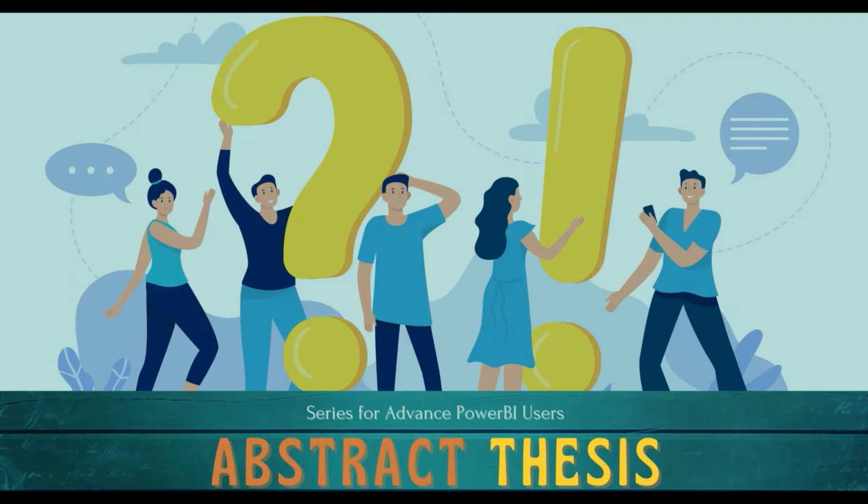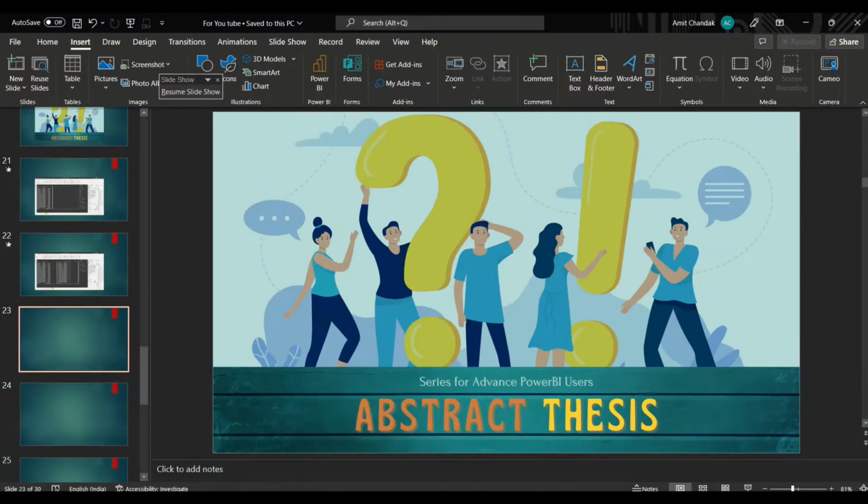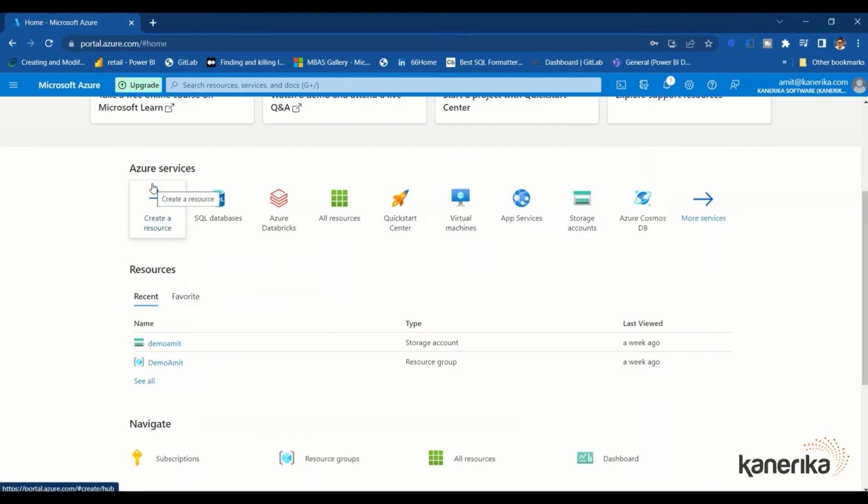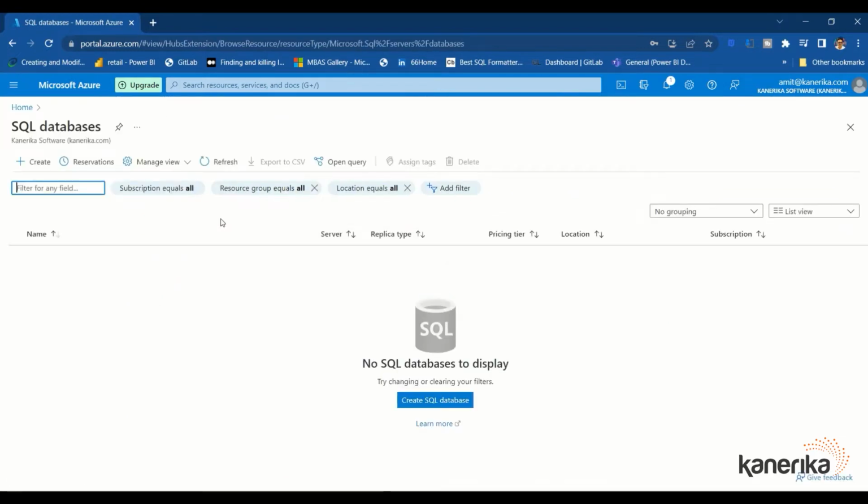We want to register Azure SQL database. For registering Azure SQL database, we need an Azure account. We already created an Azure free tier account, and in the same account, we would like to add one Azure SQL database. So let's jump onto the Azure. I have logged into the Azure portal, and in the Azure portal, I'm going to say SQL database.